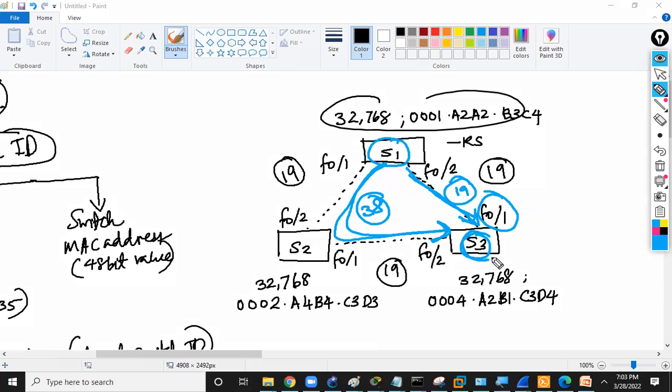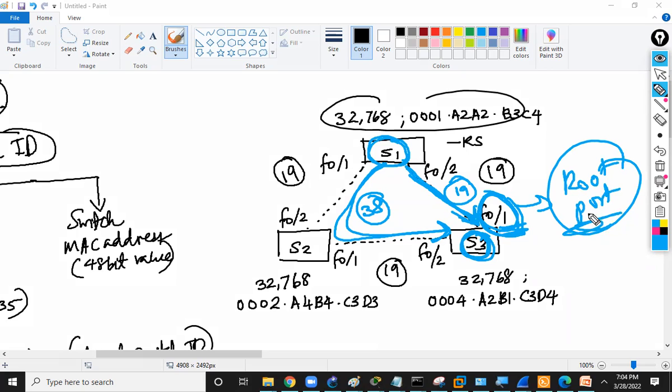Or you can say S3, in order to reach the root switch, can contact the root switch through this interface. The opposite is also the same thing. If the root switch sends superior BPDUs, they will be received at S3 with the least path cost using the F0/1 interface, and that interface is called a root port. It is the port through which it will contact the root switch with least path cost. Got it?